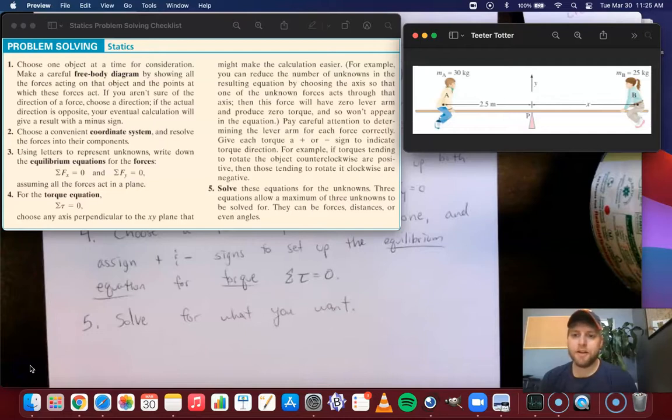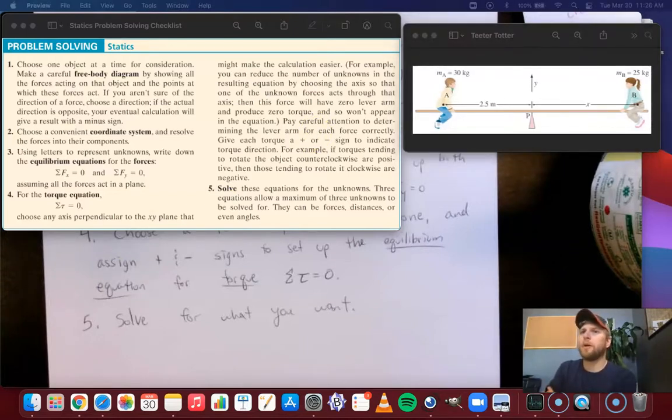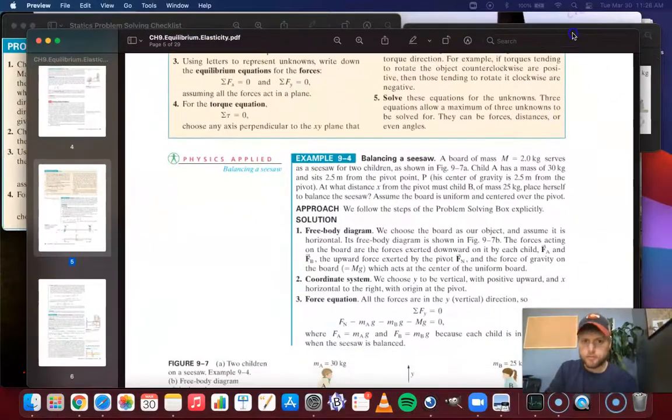What we've got here is kids sitting on a teeter-totter, and we're going to try to find the location x where kid B can sit, and for everything to work out fine for us to stay in static equilibrium. So I'm borrowing this question from the same textbook. It says a board of mass 2 kilograms. That's important. The board actually has mass. We'll discuss. It serves as a seesaw for 2 children, shown in figure 9.7a. That was the picture I just showed you.